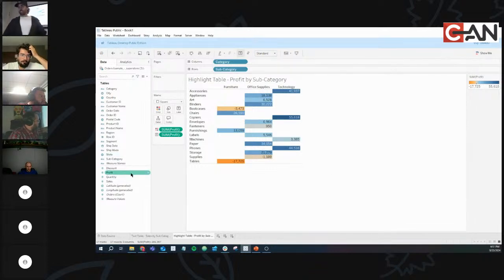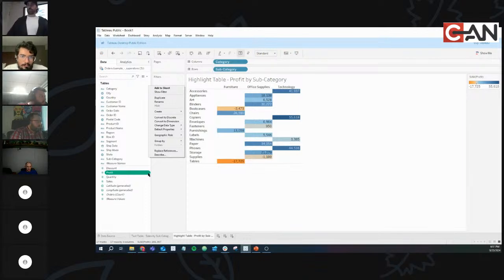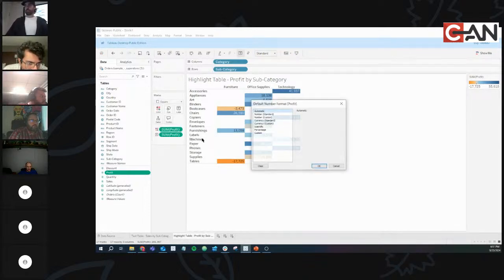And then let's go ahead and change the default number format for profit as well. So right click on the profit button, default properties, number format, currency custom. You might as well make it exactly the same. No decimal places and show thousands.